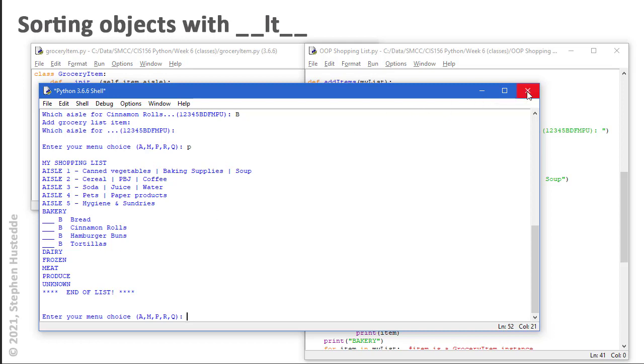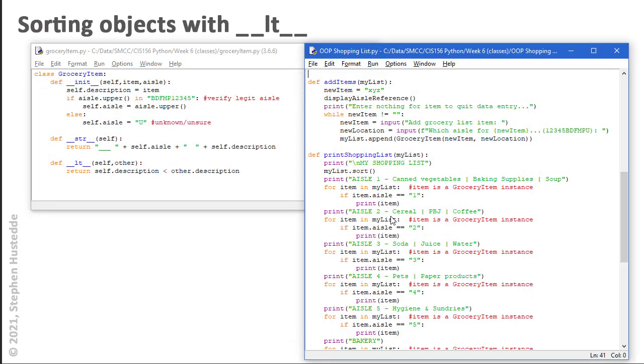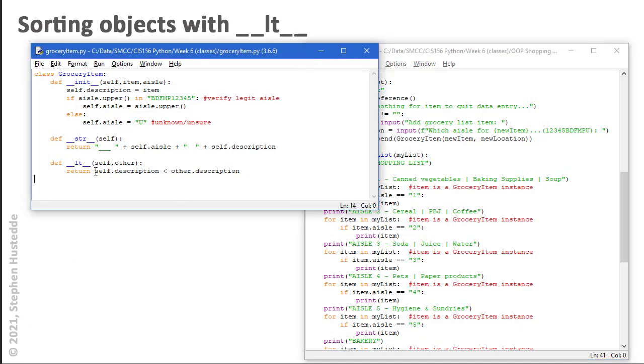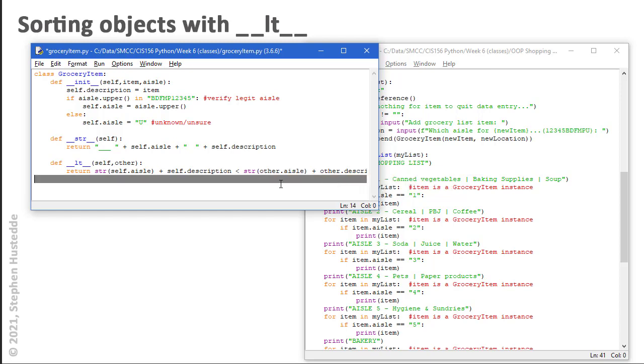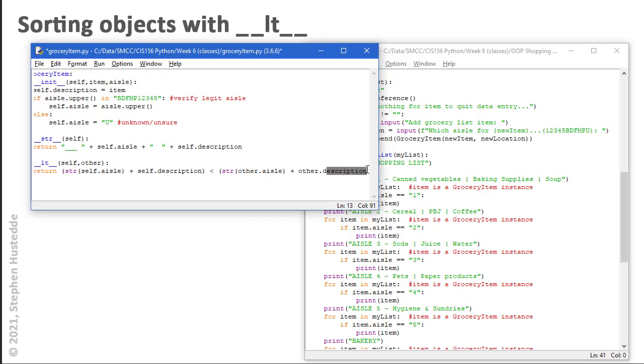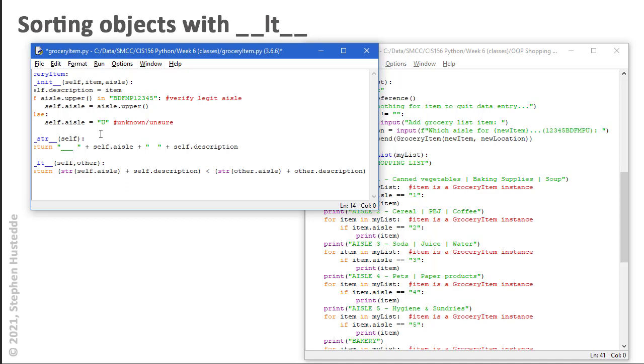Let's do one more thing. I'm going to kill my program. I'm going to come back here to our LT. And this time, I'm going to take the string value of self.aisle and we'll concatenate self.description, and we'll do the same thing here with other.aisle. Let's make sure we take the string value of that. And just to be safe, I'm going to put these in parentheses to make sure that those are executed before we do the comparison.